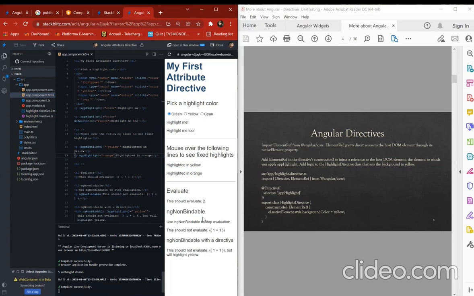What I can also do is to evaluate, let's say, some expression. If I want to evaluate some hard-coded expression, I can put it in this way. Or maybe I want to take it from a model. Then what I can have is this non-bindable. So maybe I don't want it to be evaluated, and this means that I have this ngNonBindable.